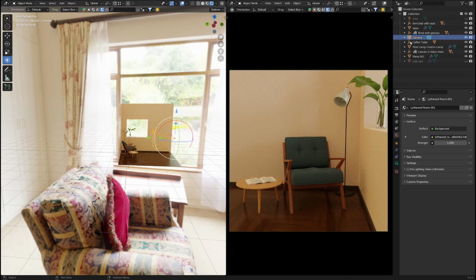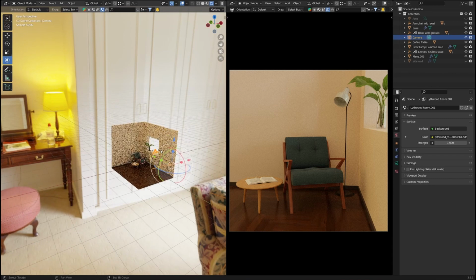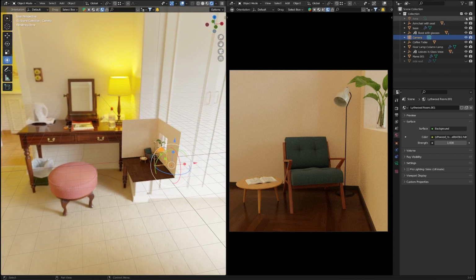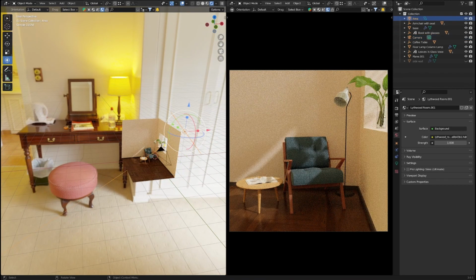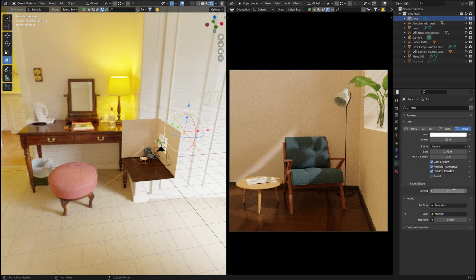So I've added an area light here outside of my window. If I go to the light properties, I've decreased the spread and I've added a wave texture for these lines, these shadows here, and a black body for the color. If you don't know how to do that, I have a separate video about that. You can click up here on this card and go watch that.